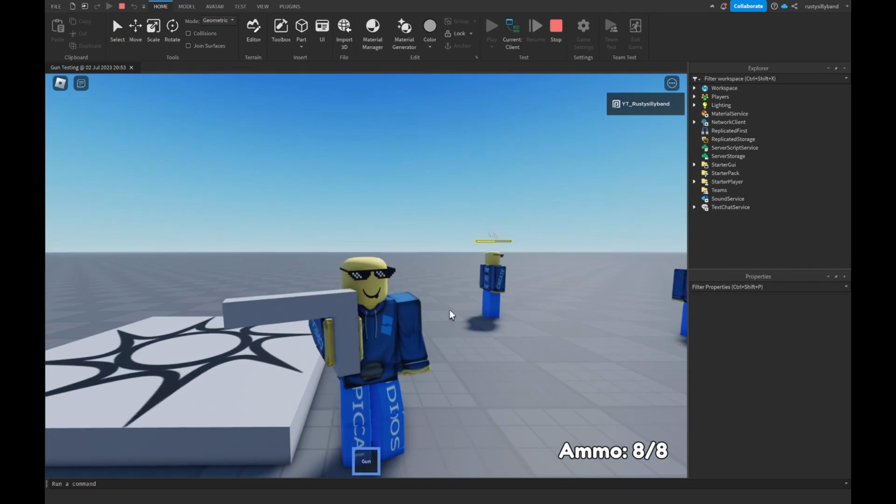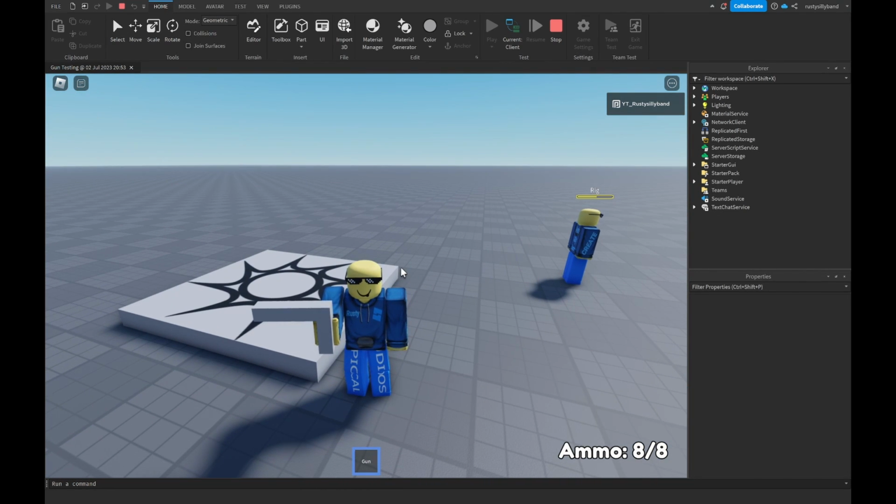Also, this gun is very customizable, so make sure you go and make your own types of guns for your own types of games.